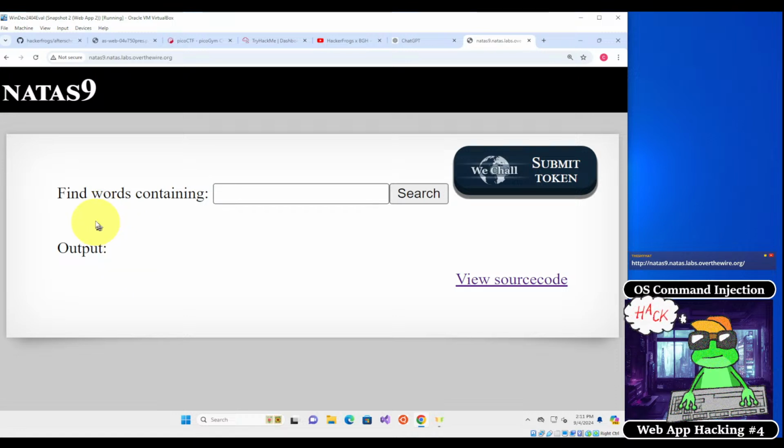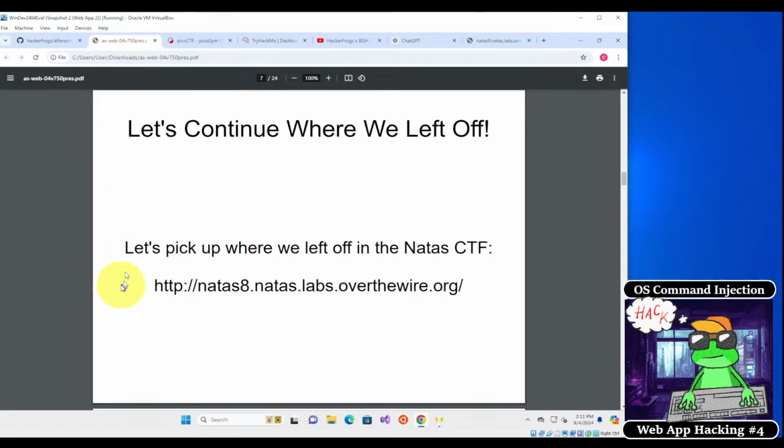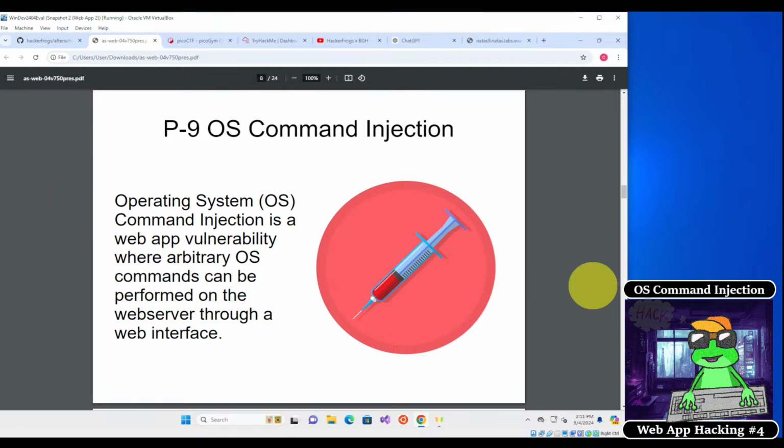I'm going to explain today's concept for everybody, and we're talking about OS command injection. So let's explain what that is. This is another type of web app vulnerability. It is a very serious web app vulnerability where arbitrary OS commands can be performed on the web server through a web interface. Basically, this means that we can run commands on the underlying web server, and it's a very big problem if it's present.